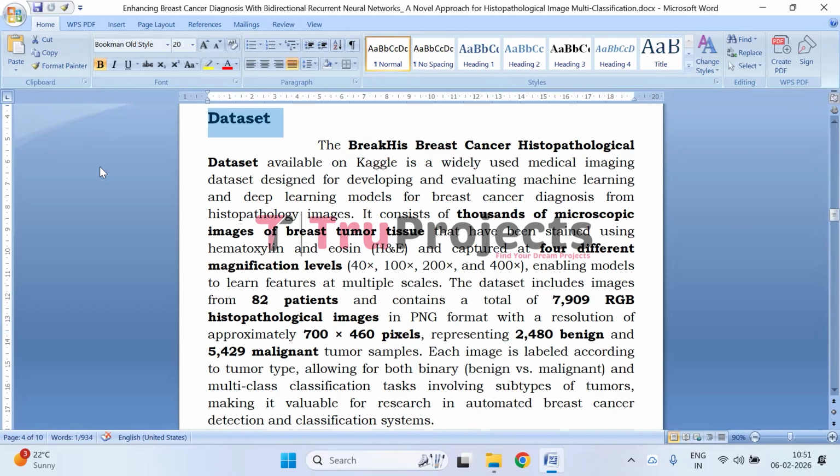The images are categorized into two main classes. Benign has 2,480 images and malignant has 5,429 images, with further subdivision into multiple tumor subtypes, making the dataset suitable for both binary and multi-class classification tasks. Due to its detailed annotations, varied magnifications, and real-world clinical relevance, the BreakHis dataset is highly valuable for developing, training, and evaluating machine learning and deep learning models for accurate breast cancer detection and classification.